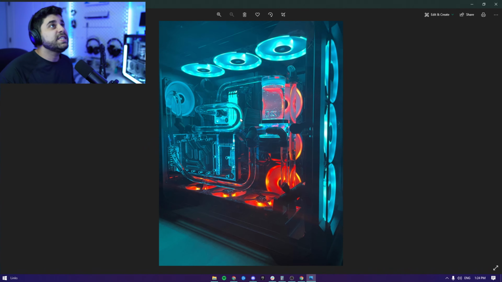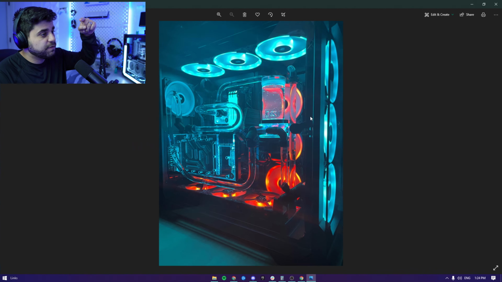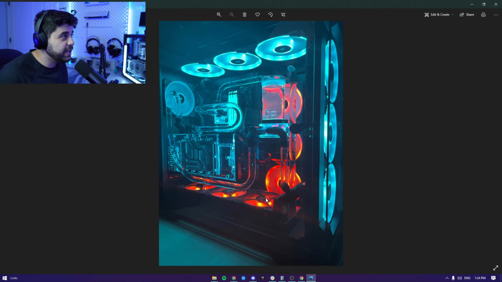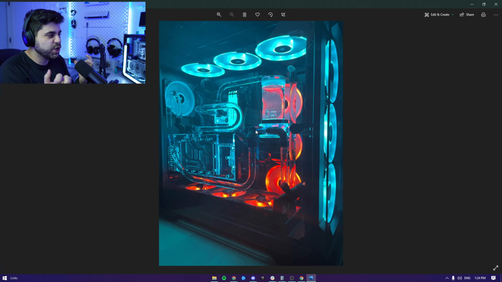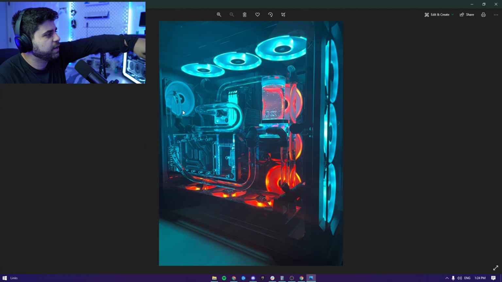He has 13, listen to me, 13 Corsair fans: three at the top, three in the front, three on the side, three on the bottom. He has a dual EK 360 radiator with custom loop, obviously one on the side, one on the bottom. Literally insane. I love that the water that's going through the tube is all clear. It makes everything more shiny and light up. I do wonder why the fan on the back is not lit up. That's the one thing I'm not sure about, to be honest, right now.